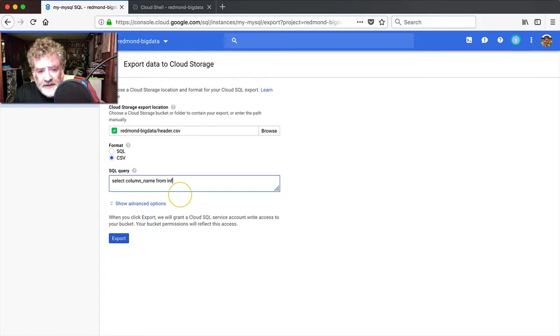Okay, so now the query will be select column_name from, and then the database is the information_schema, and then the table is columns. And we're going to filter here. We want the table name to be people. So I think that's how we did it last time. We don't need the advanced options because we have the database name here. So let's give this a shot.